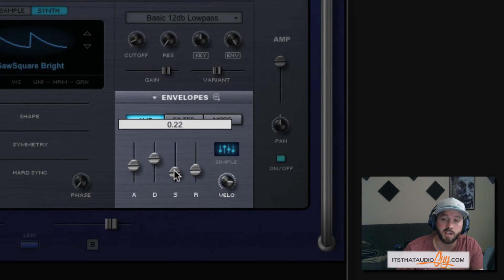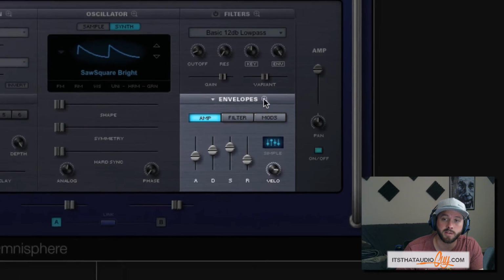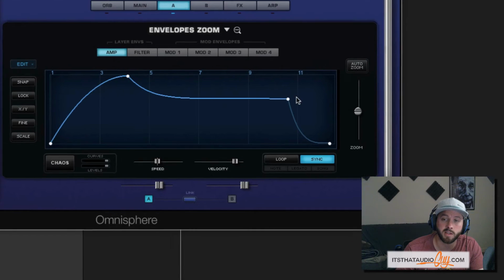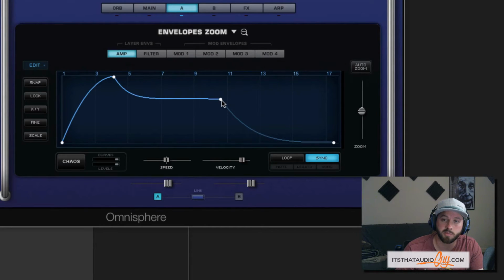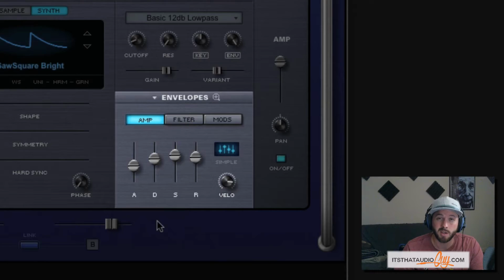If I adjust the sustain slider, you can see that it adjusted the sustain level. And then again with the release, if I adjust that, it changes the distance between this third point and the last point. A complex envelope doesn't only use these four parameters like a simple envelope does.